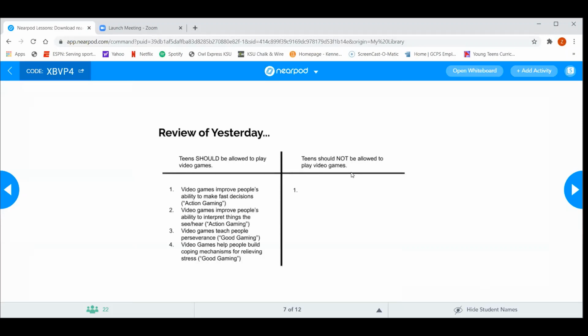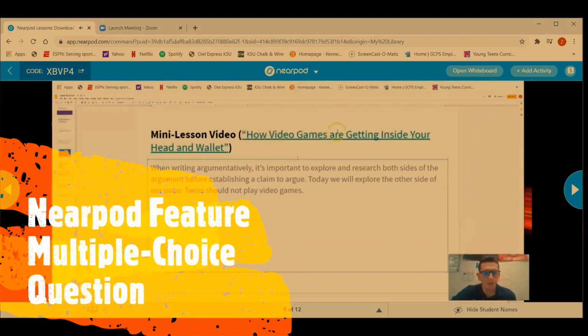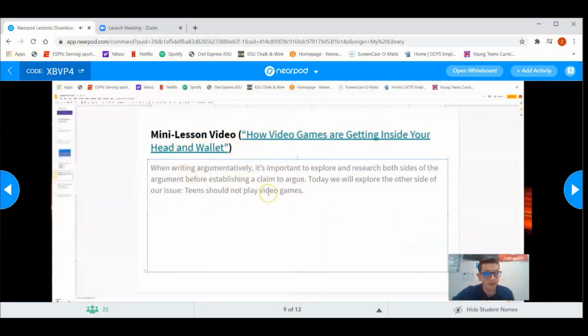And I do want to just go to read aloud. We are going to be reading How Video Games Are Getting Inside Your Head and Wallet. And as I stated, we are going to be exploring the other side of our issue today, and that is going to be the issue that teens should not play video games.